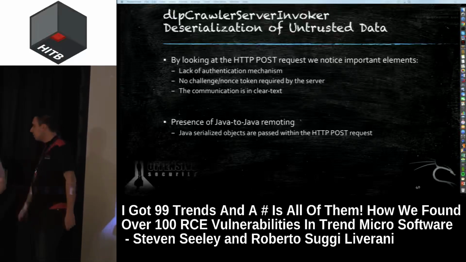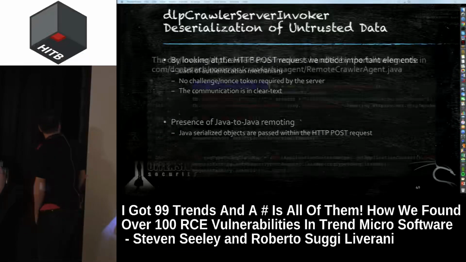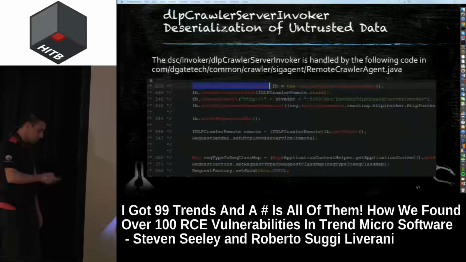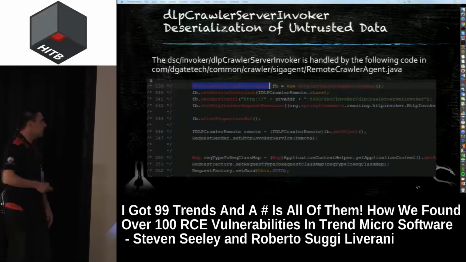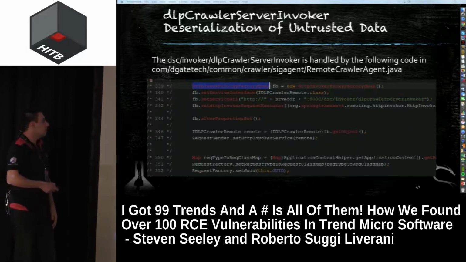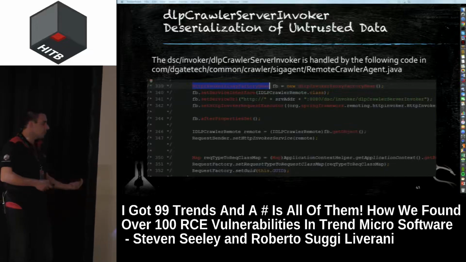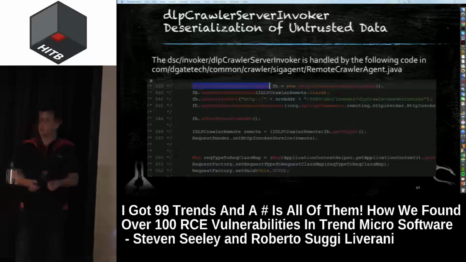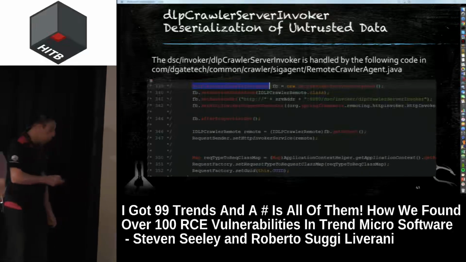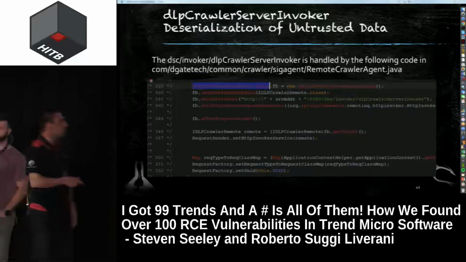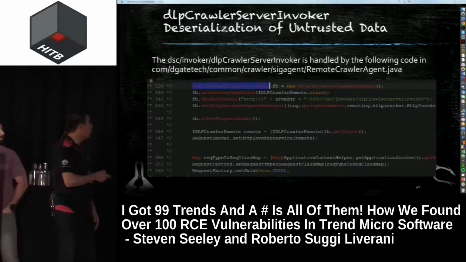So this is where the bug was found, and you see the getObject involved, and this is basically the getObject which will be called once the unserialization happens, and this is where the vulnerability is. You can see the 8080 here and the same crawler invoker right there that we saw previously.